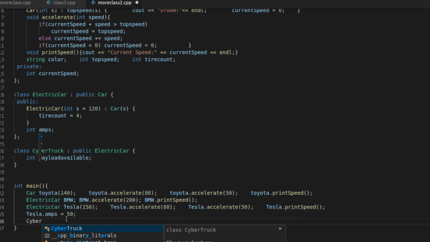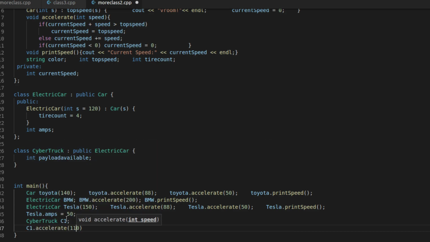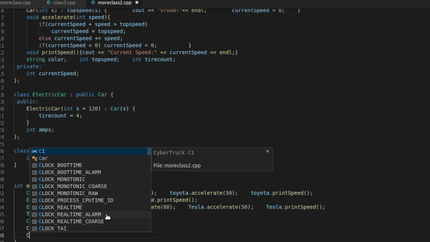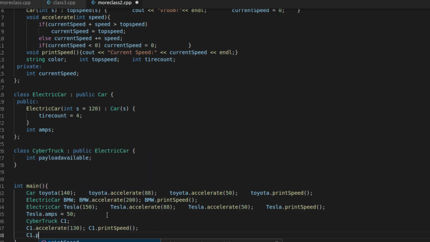So now if I want to make a Cybertruck, we'll call this the C1. And then I go ahead and say C1, accelerate 110. Or maybe, yeah, 110. Because the limit is 120. Well, here, to show you the limit up to 130. And then if I do C1.print speed, that should give 120. I can also do C1.payload available gets, I don't know, 100, and I can also charge it up.